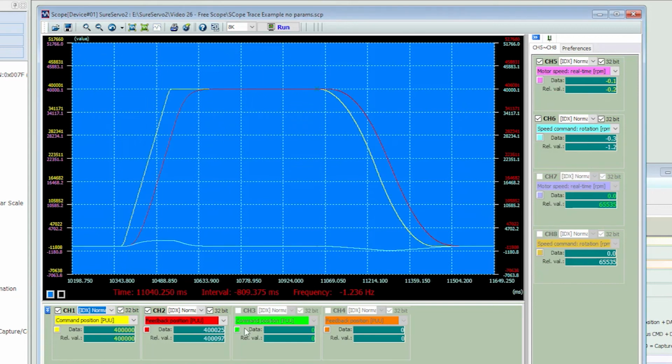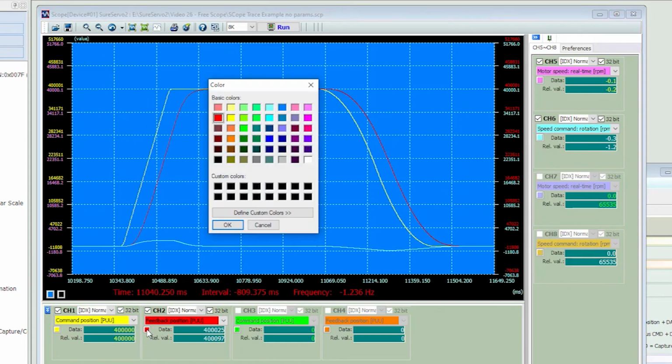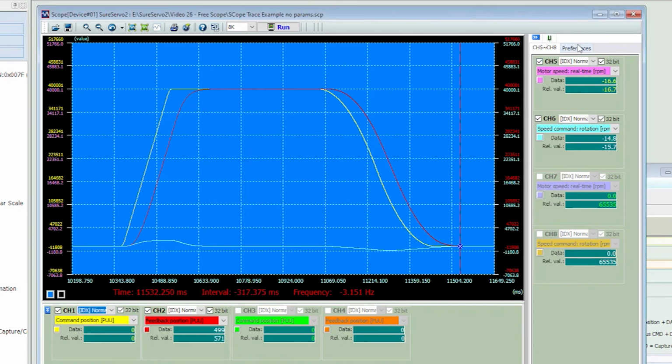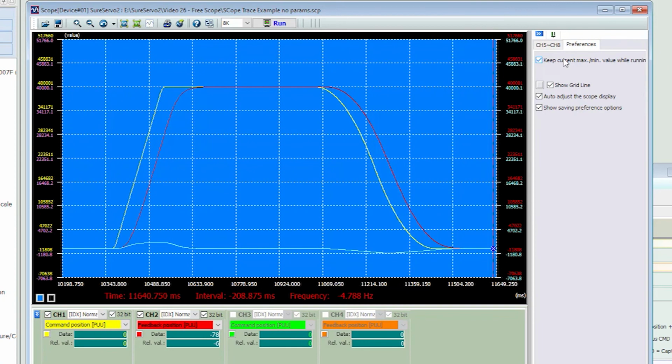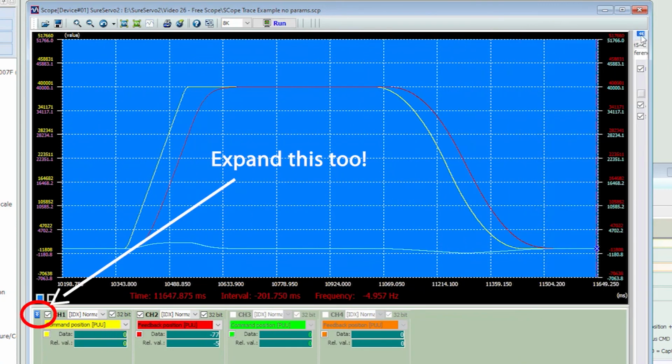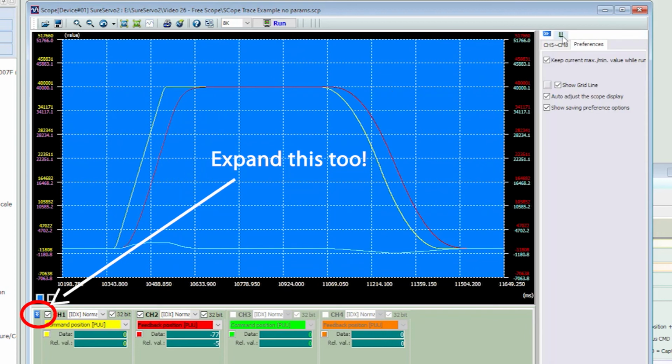Change the color of each trace by clicking on the color box. Change the scope properties by clicking on Preferences, where you can disable the grid lines, change the color of the grid, change the auto adjust, etc. If you need more scope area, then unpin this side of the scope so it only pops up when the mouse cursor is over there. If you want it to stay up, then just repin it.